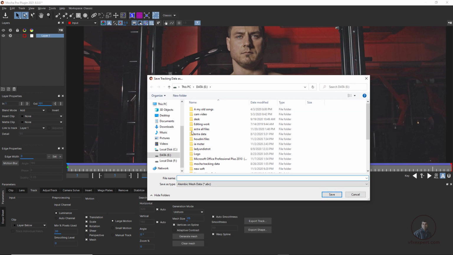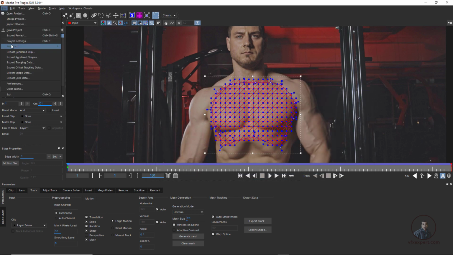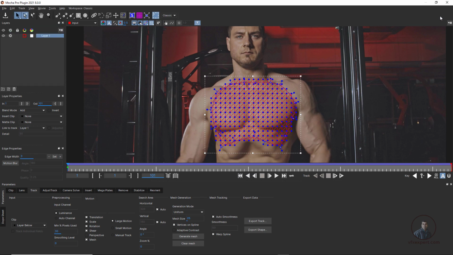Then give a proper name. In the E drive I have saved this file, then simply click on save. Finally click on file, then click on save project and just close this software.